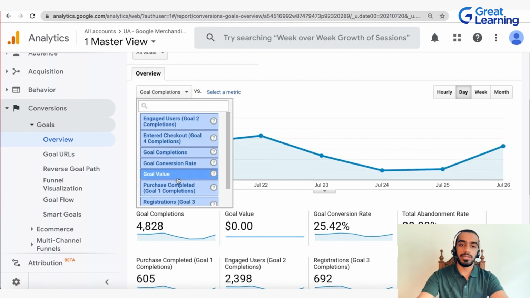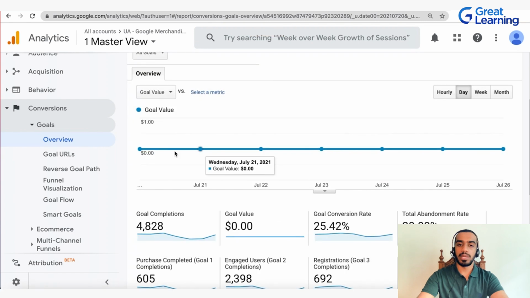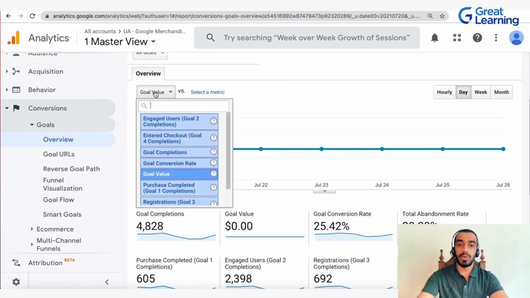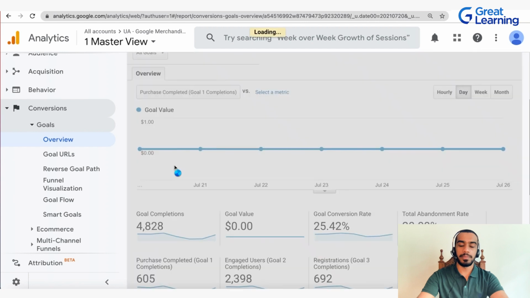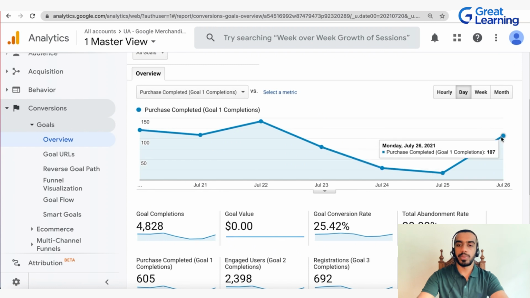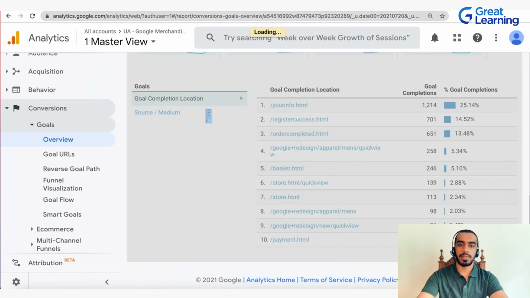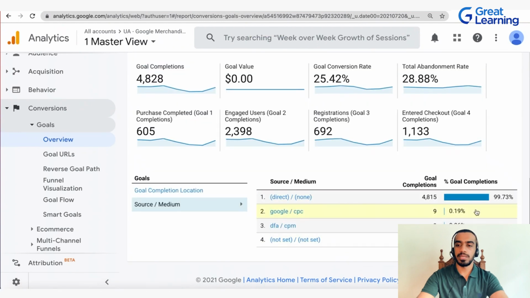You want to look at just a specific value, like the goal value. Is it increasing or decreasing? So this goal value doesn't look like it's set up. So probably I'll look at purchase completed. So there was a dip this week, which has picked up on 26. So these kind of data points you can easily see on Google Analytics. Probably source and medium wise, goal completions were highest through direct.